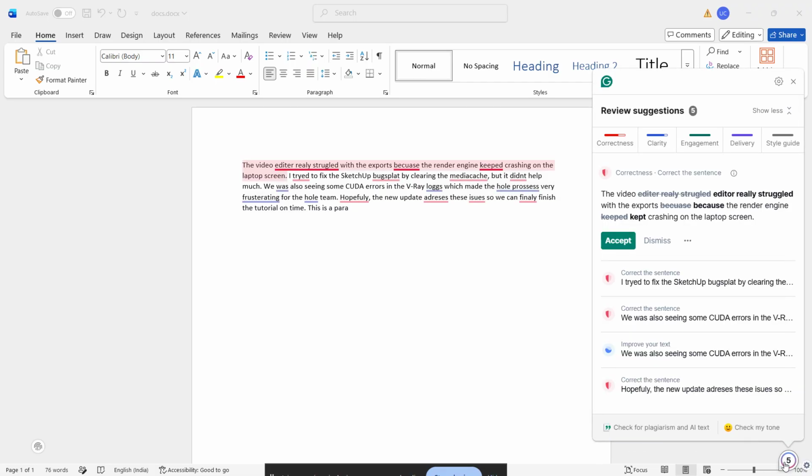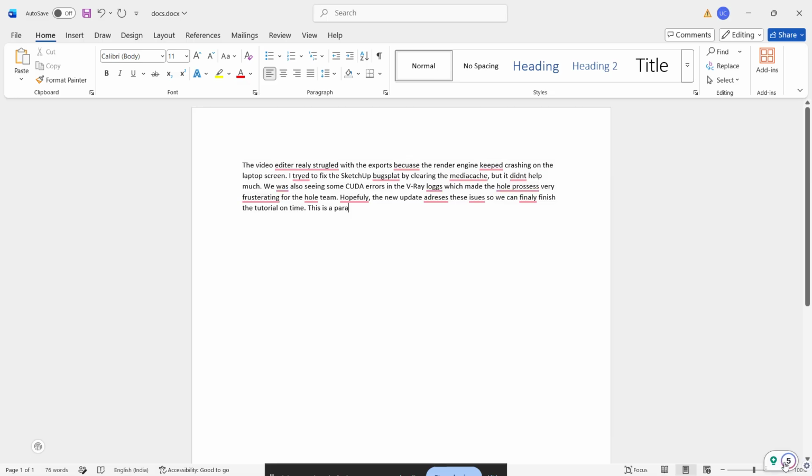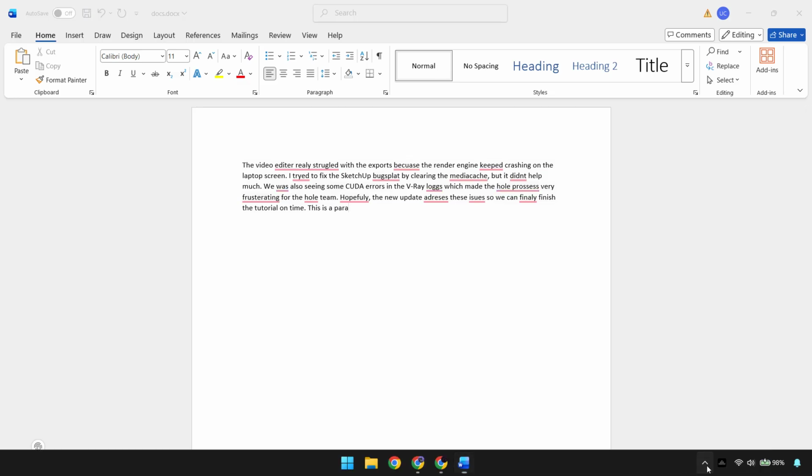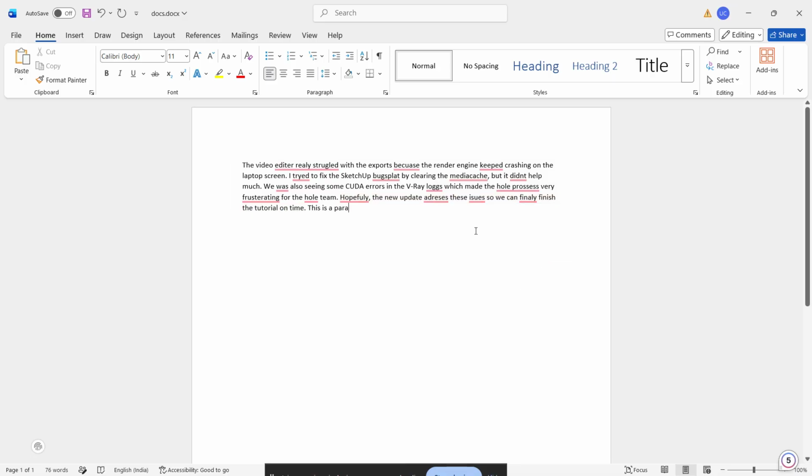If the widget does not appear right away, make sure Grammarly Desktop is still open and that you're signed in properly. You may also want to close and reopen Word, then click into the document again. In many cases, the widget appears as soon as you begin typing inside the document.